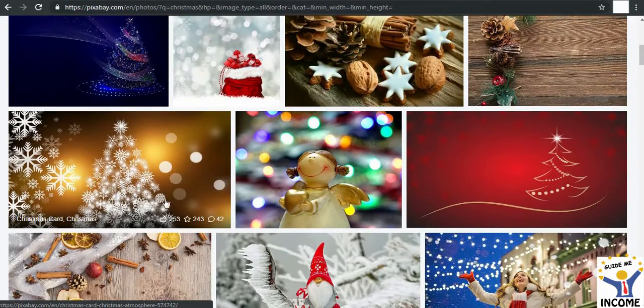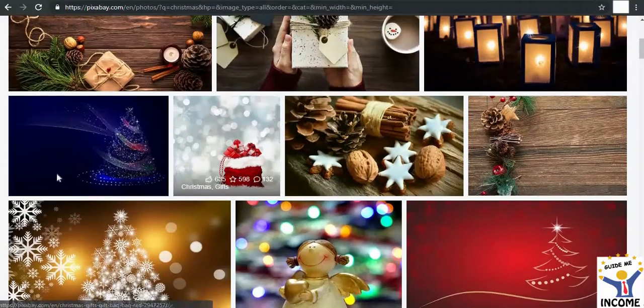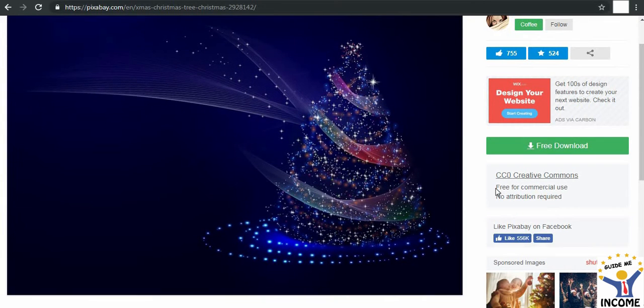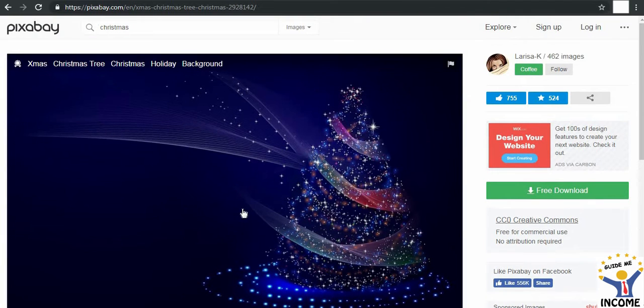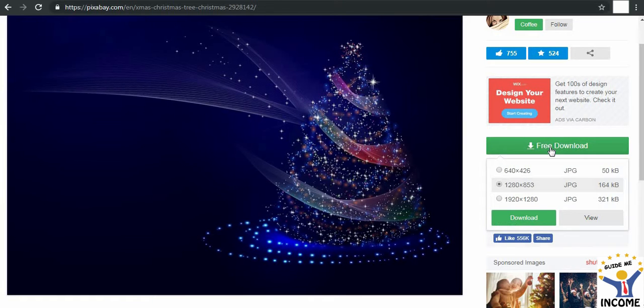In this case, I will choose this image and just click on it. As you can see on the sidebar, it says free for commercial use, and no attribution required. That means you are free to use these images. So how do you download this image? There is this green button called free download. You just need to click on it and choose the size you want.